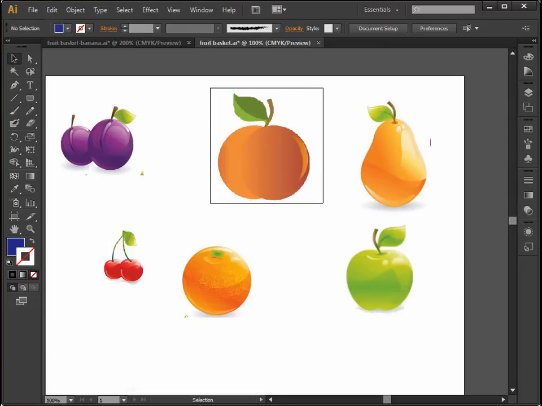Your challenge for this lesson is to use all the techniques you've learned to make the highlights and the shadows for the fruit. Don't worry about the drop shadows on the ground because we're not going to need those anyway.